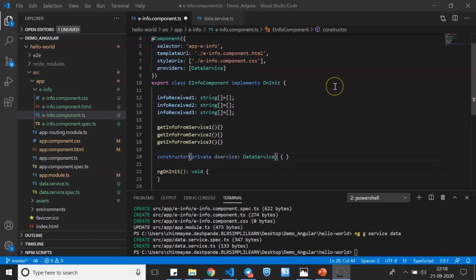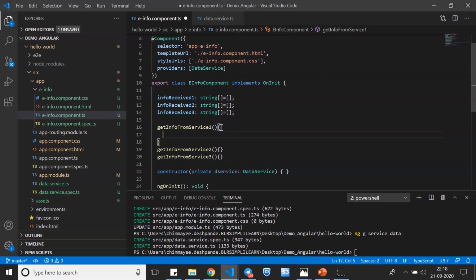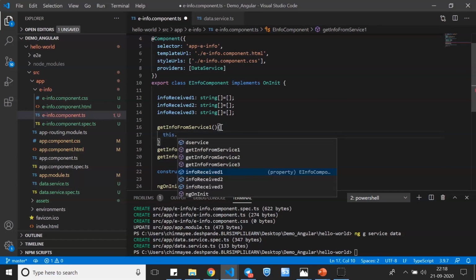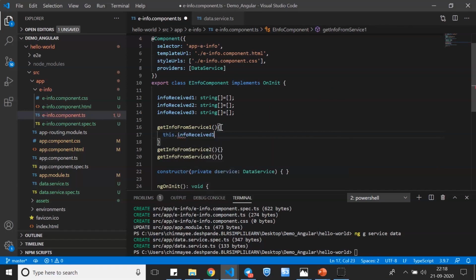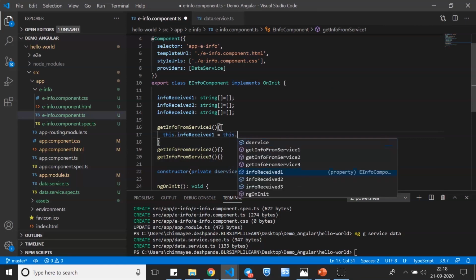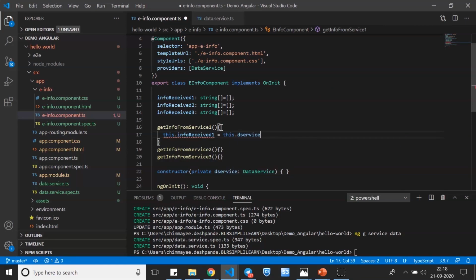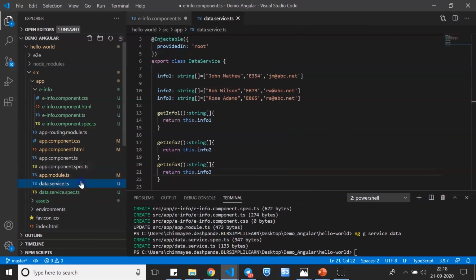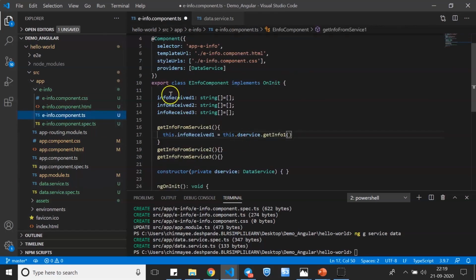So now with the help of this property, I can retrieve information from the service class. So here I'm just going to say this.infoReceived1 equals this.dService.getInfo1. What it basically does is that it calls the getInfo1 method in our service, which returns the information of the first employee. And this information is being stored in the array that is infoReceived1.